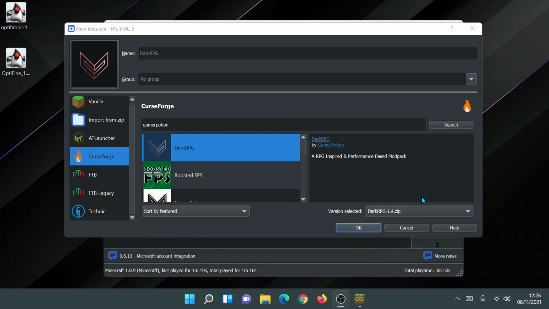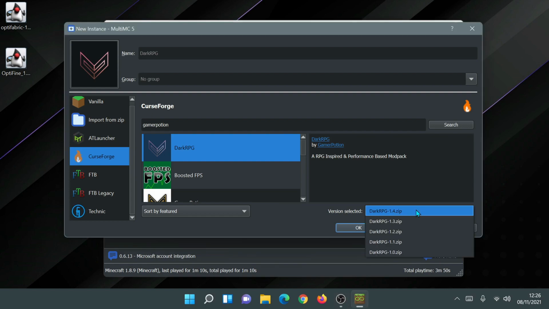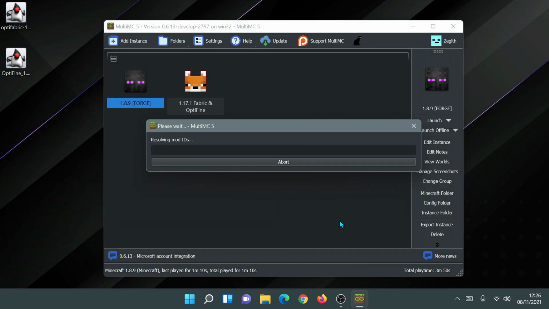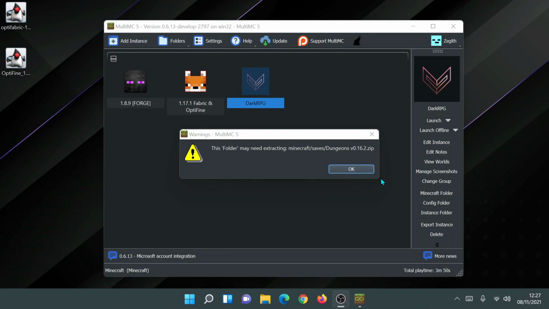Another cool thing with MultiMC is that it actually allows me to select what version of the mod pack I want to download. So as you guys can see, it's selected the latest version, which is 1.4, but I can obviously go ahead and select different versions. So other custom launchers don't do this, but MultiMC does allow us to do this. So I'm going to click on OK, and it's going to download the mod pack, and it's going to start downloading all of the mods and set everything up. So I'm going to give it some time to actually download all the mods and set everything up, and I'll be right back.